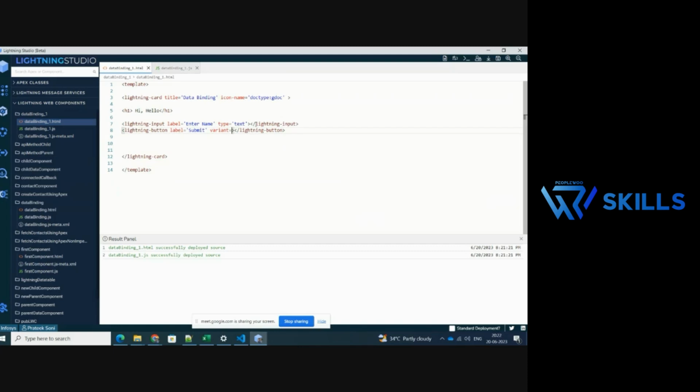Okay. So I mean, you don't have to remember anything. I remember because I have practiced so much. But I will tell you as a fresher, I mean, up to 2-3 years, a developer has to go to those portals to check every time. Okay. So variant which is commonly used is brand.